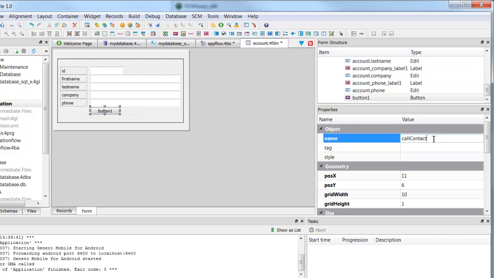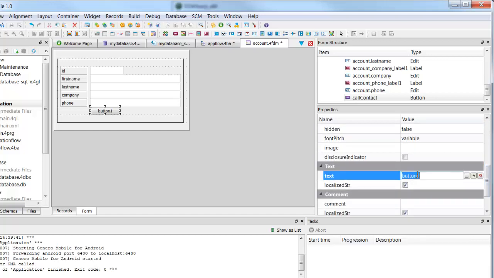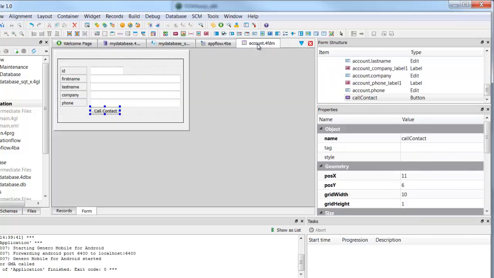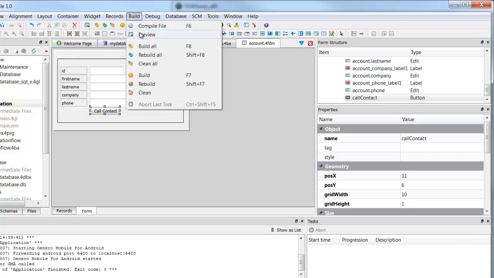And remember, that's what we put into our relation. Scroll down, I want to change the text of the button to be something that the user is going to see, so I'm going to have it say Call Contact, but in a nice form that the user can see. I'm going to save my form. I'm going to save my business application diagram. If I want to preview this form, I can do Build and Preview.